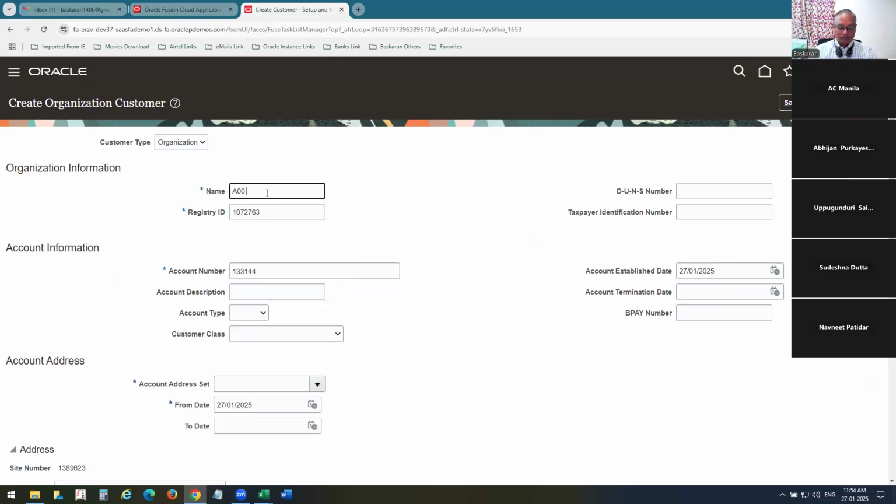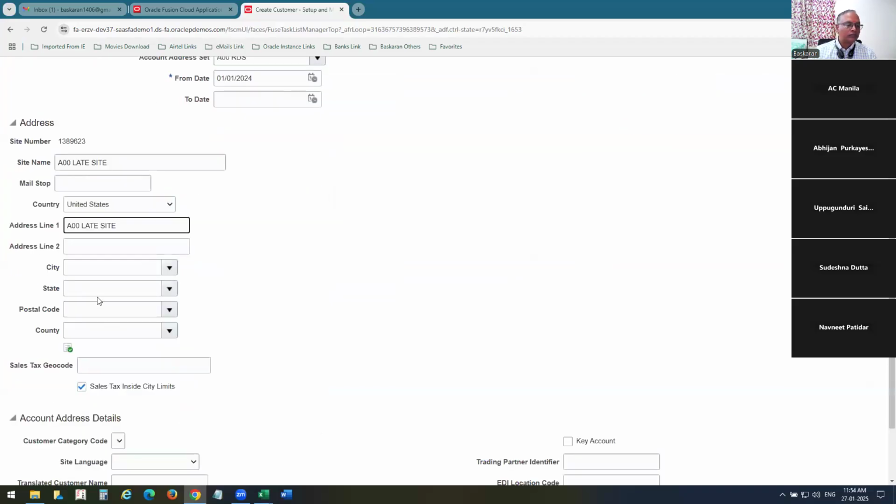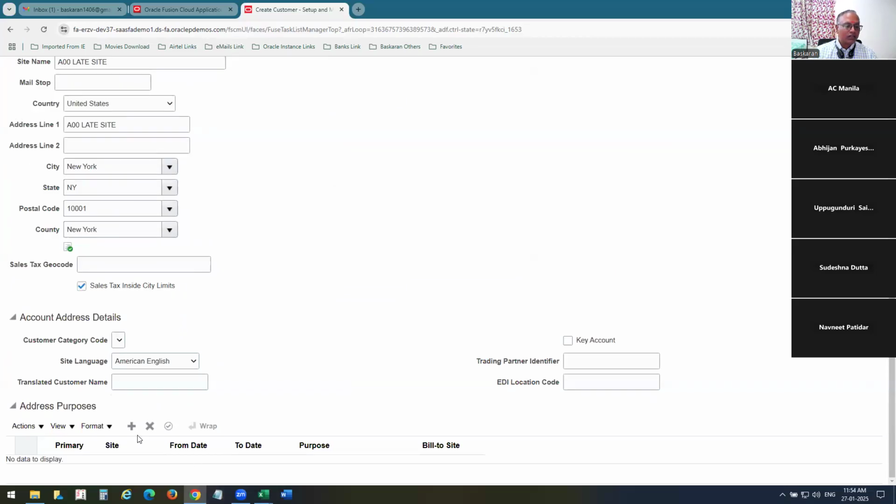Bhaskaran late customer. External. Effective date. Late site. Postal code 10,001. Don't tab it, wait. If you want, you can choose the language. Bill to and ship to.